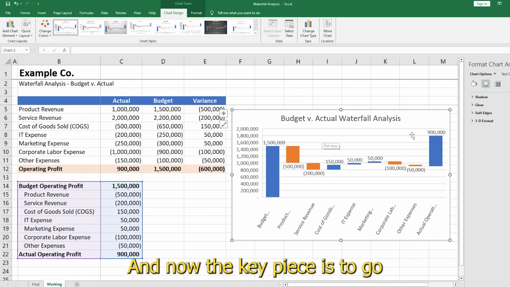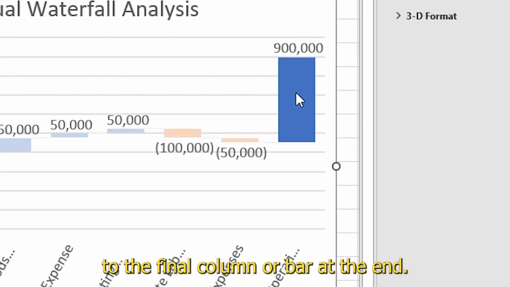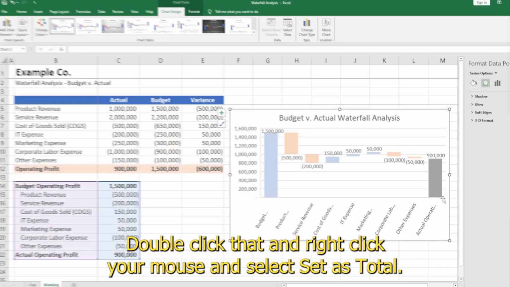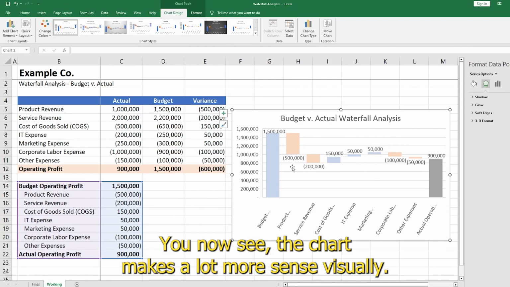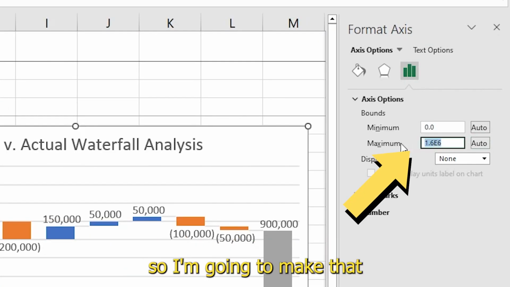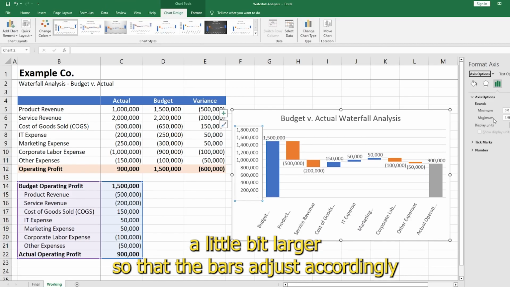And now the key piece is to go to the final column or bar at the end, double click that, right click your mouse, and select Set as Total. You can now see the chart makes a lot more sense visually. Now I'm going to go ahead and adjust the scale of the axes. So I'm going to make that a little bit larger so that the bars adjust accordingly and just look a little bit better visually.